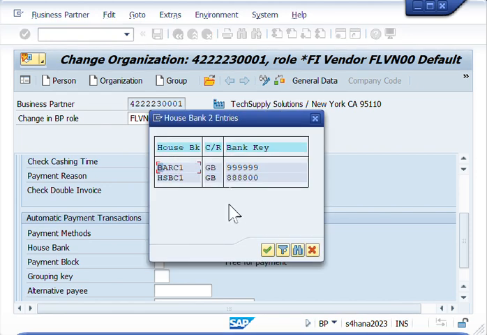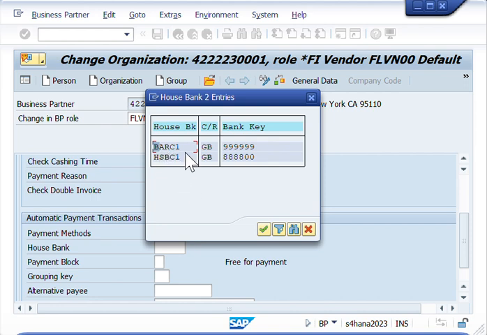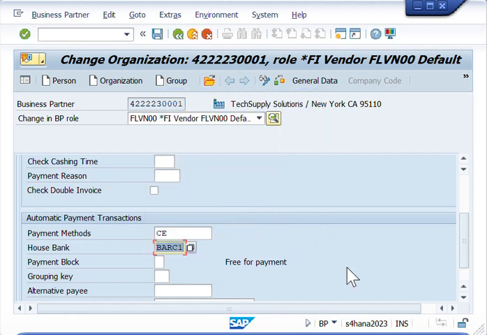And let's choose our house bank. So earlier we have configured in the automatic payment program BARC1 or Barclays. So that's it. And then click save.